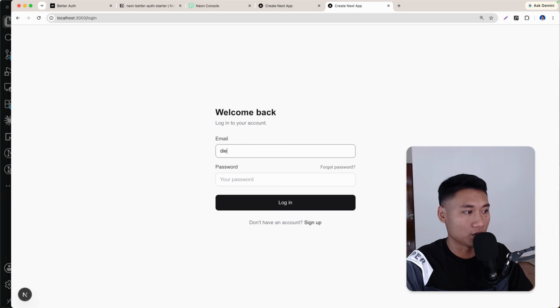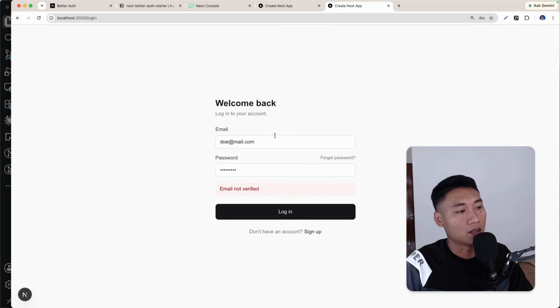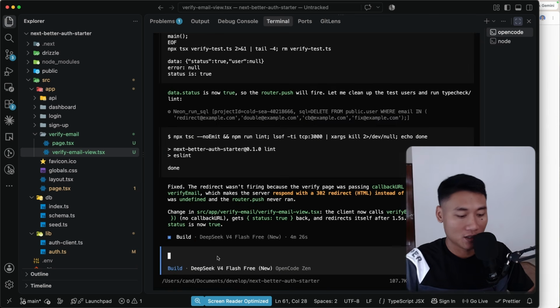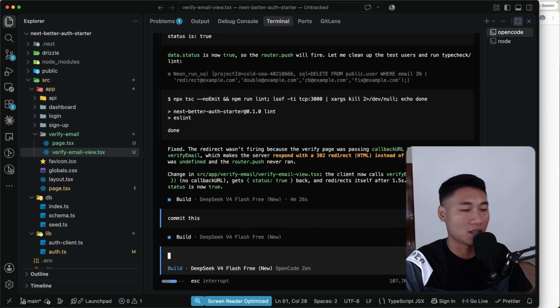So I'm gonna go to do@mail.com. Then if I go to the password 123123, then log in. Let me try to see, email not verified. That's what we want. Basically, it works. The email verification works. If I don't verify, it shows email not verified on the login page. That works. So now what I'm gonna do is commit that, right? So let's say commit this like that.